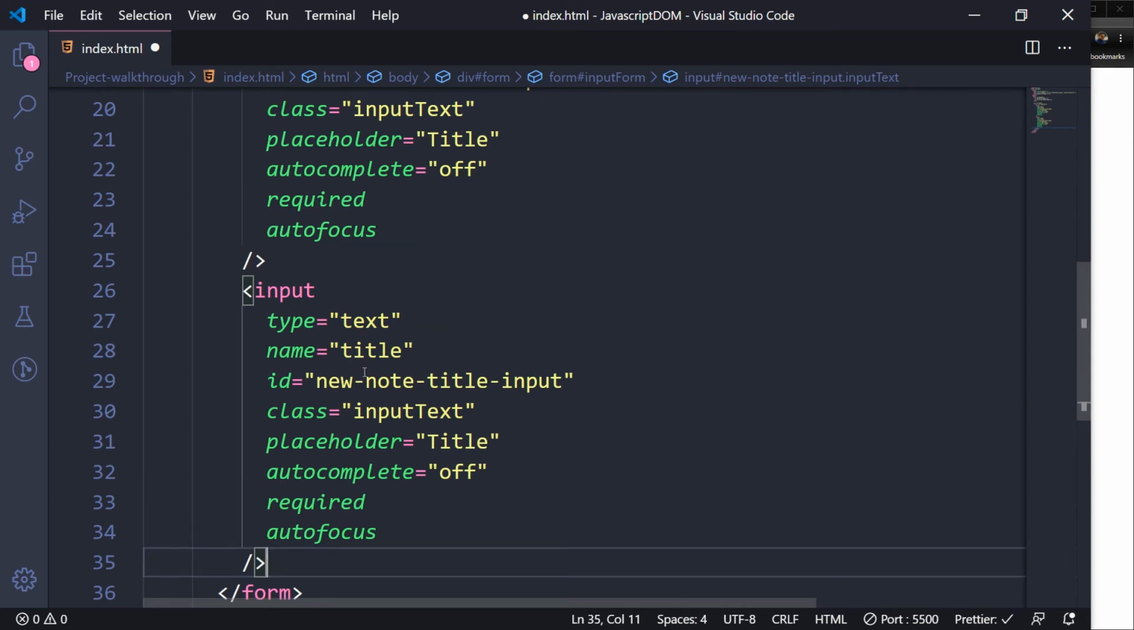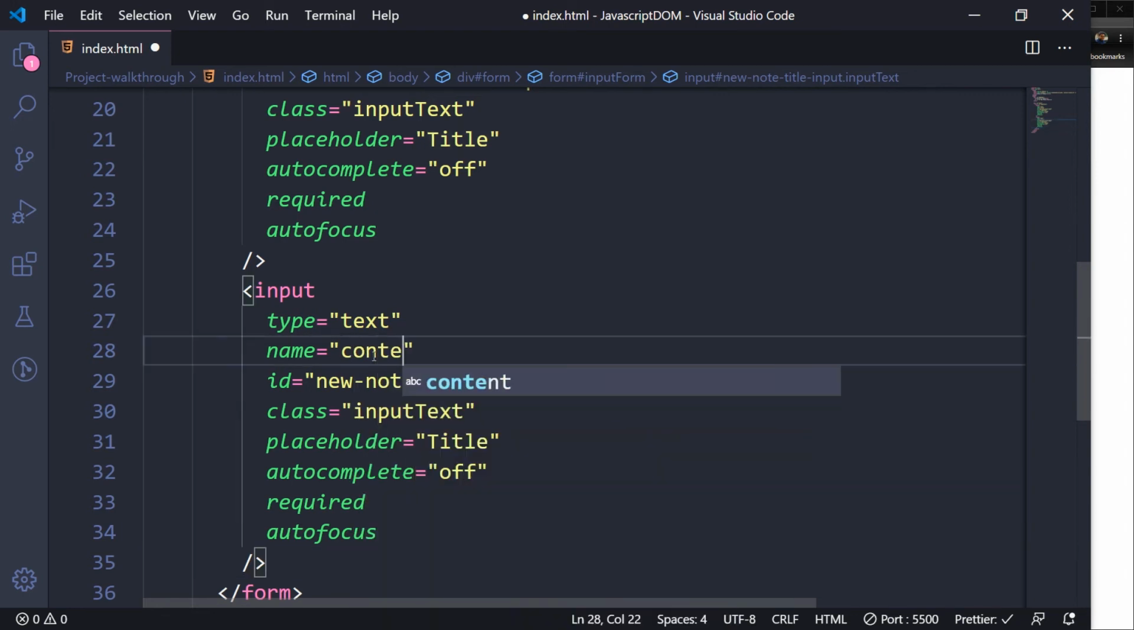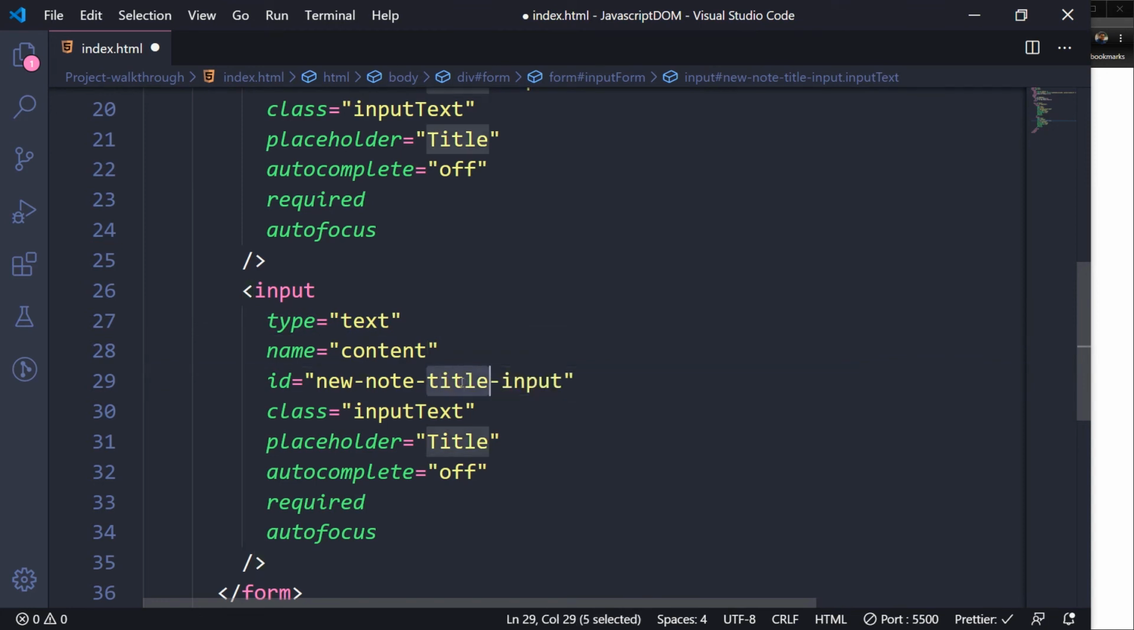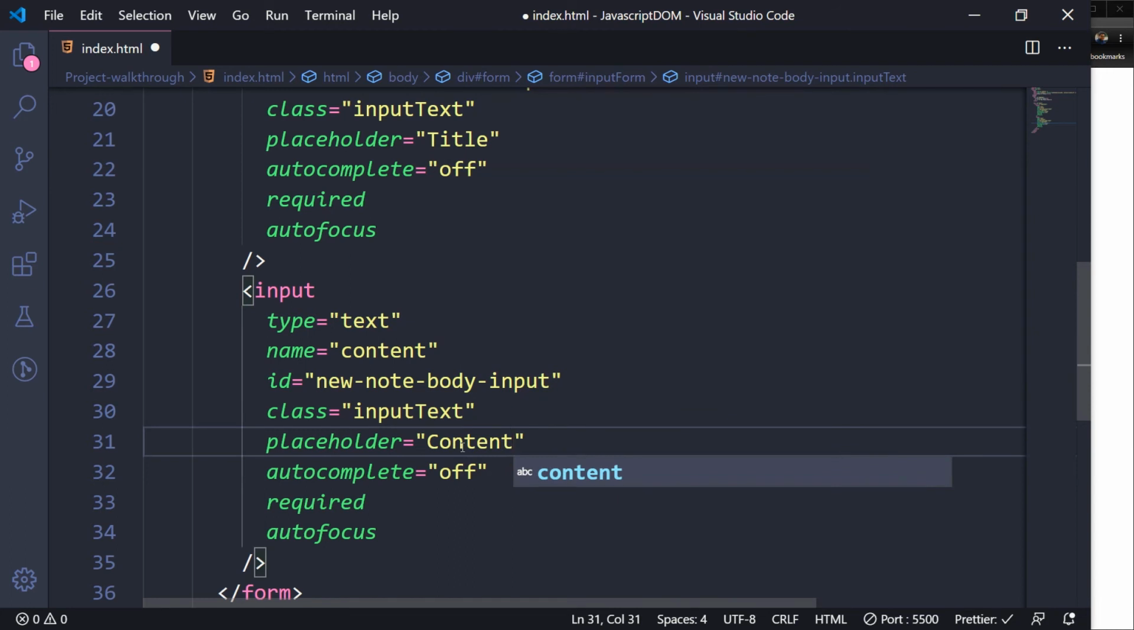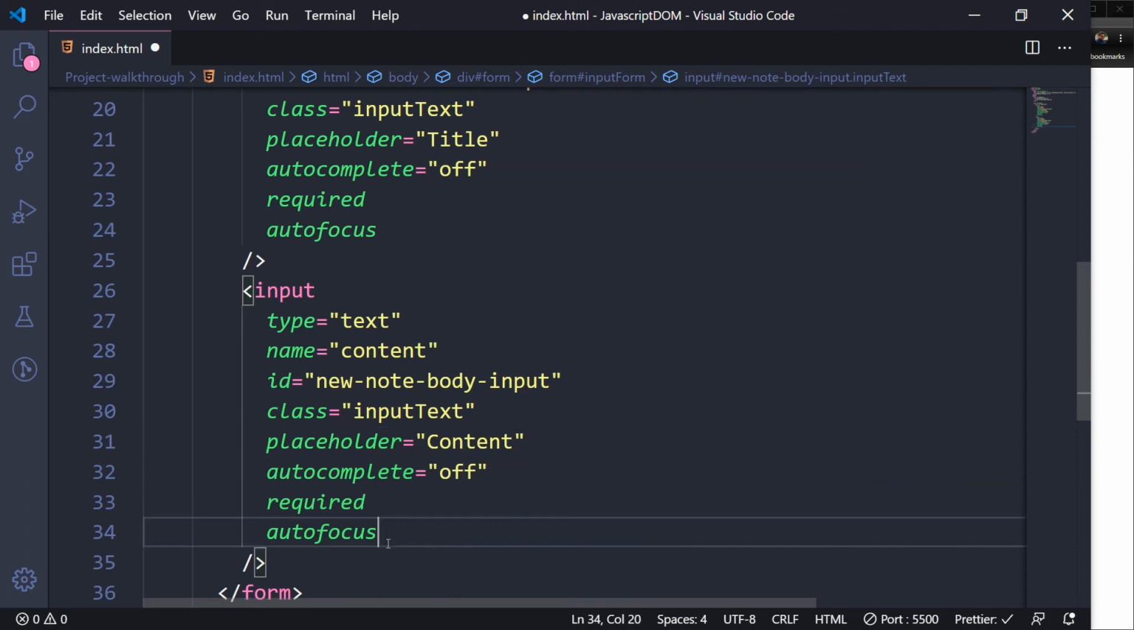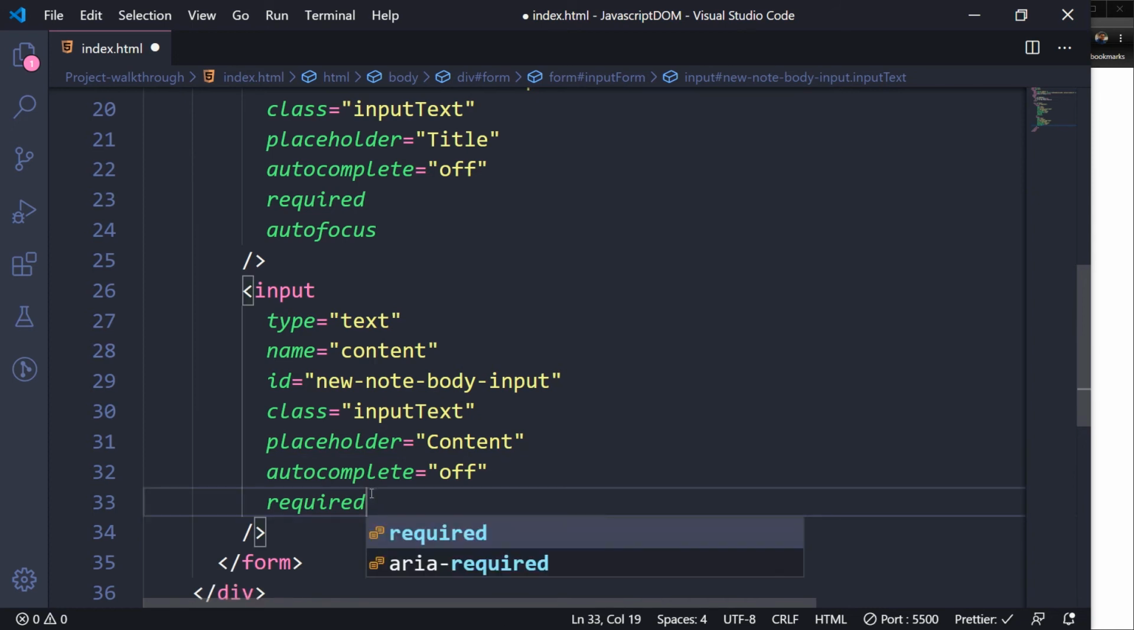So what we're going to do is change this. We can keep the type, and name we can change to content, and ID we can change to new note body input. Then we can have placeholder equal to content, and the class as input text, and autocomplete, and required, it is required. Autofocus we can remove because we need only one input box to be autofocused at a time.